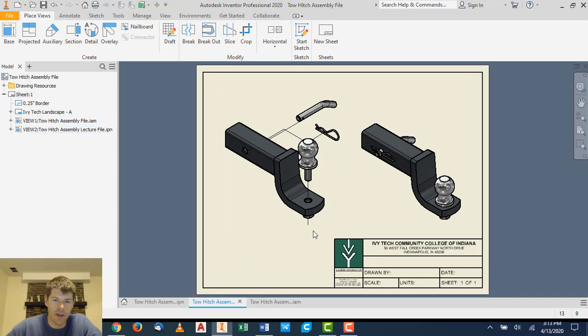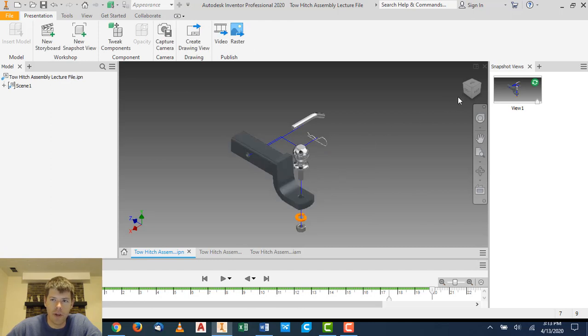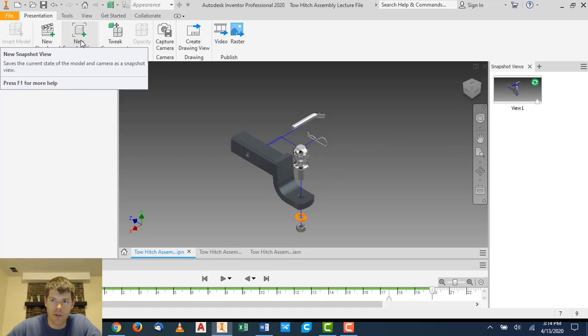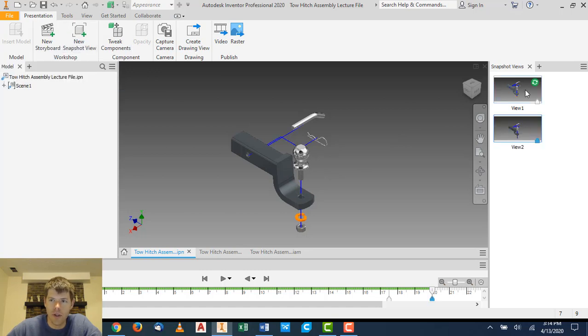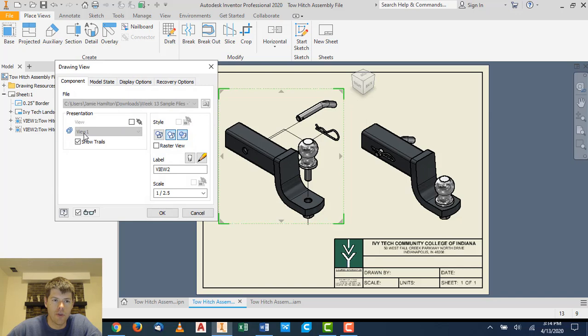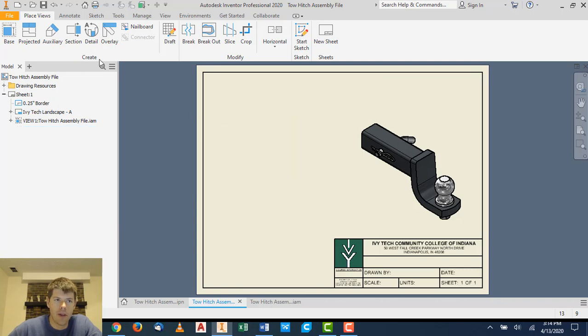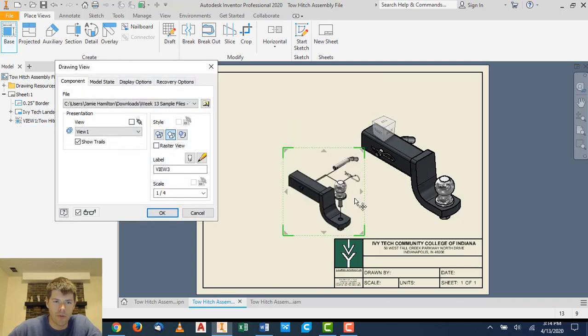So let's go back to our presentation file, and now that we have it the way that we want, we need to do that new snapshot view. So let's do a new snapshot. We have view 2. Let's save, go back to our drawing, and now I can double click this and say, instead of view 1 up here, let's delete this off. And when I make that base view of my presentation file, see how I can choose between my snapshots?